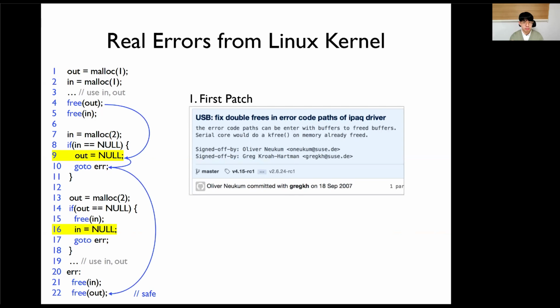For example, when the buffer in fails to get reallocated at line 7, and the buffer out at line 9 is assigned null, it is safe to free a null pointer at line 22. Likewise, between the execution of the two free statements at line 15 and line 21, the developer nullifies the buffer in at line 16. So it is also safe.